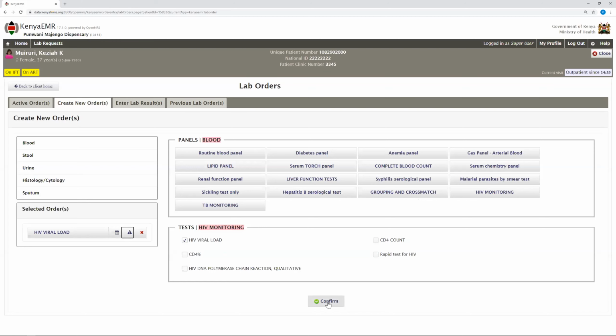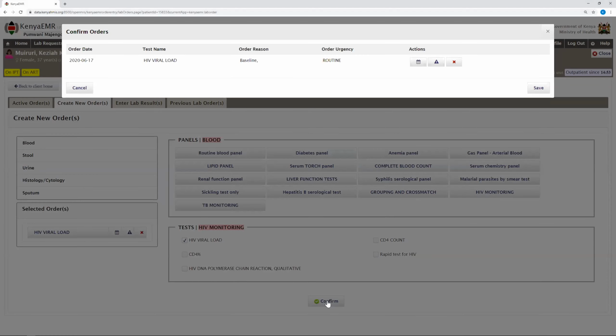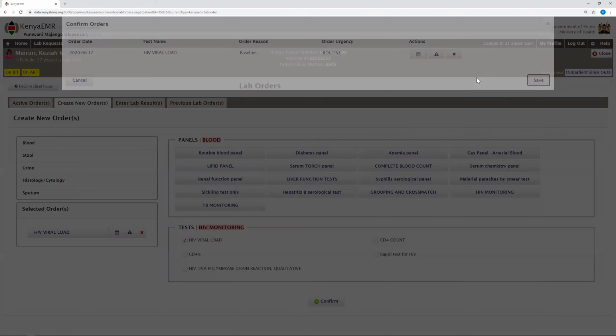Confirm orders. So it will tell you the order date, the name of the test order, the reason, the order agency, and the actions that you can always change from here. If in case you never did that previously, you can always give the date, and also you can change the date, and also you can give another reason if what you have is not correct. Then you save this.